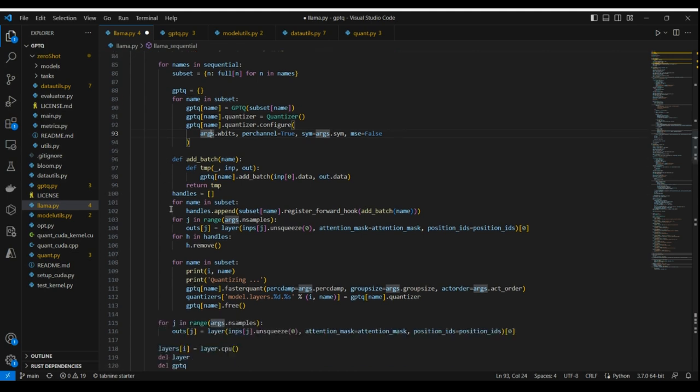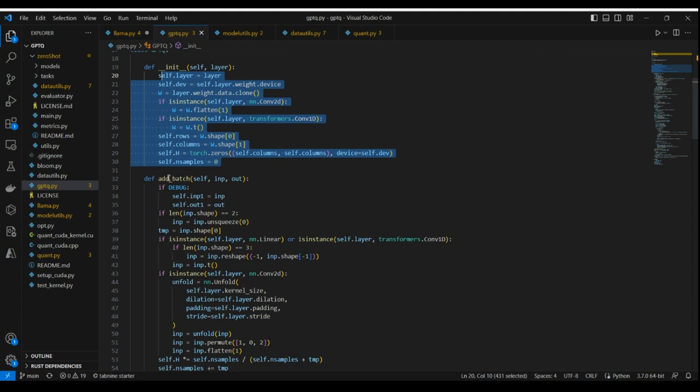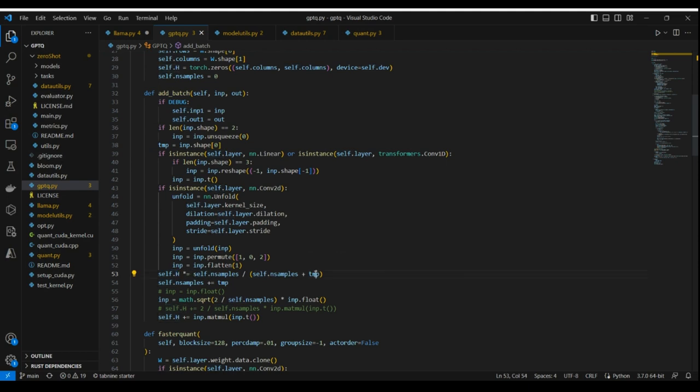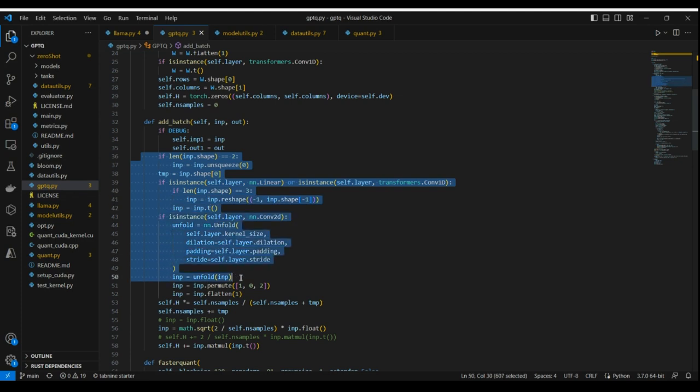So yeah, we have this add batch, right? This is where we're gonna pass it our input data and the output data. What this will do is that the add batch function has to update the Hessian matrix. It's more like it scales it based on the number of inputs that we added. So that's why we have to increment this n sample. This is how we do element-wise multiplication with this scalar value here. Okay, so that's one of the things. This code here is also, like I said, just transforming the data based on the different layers that we might be having. So, okay, that's that. Just continuing.